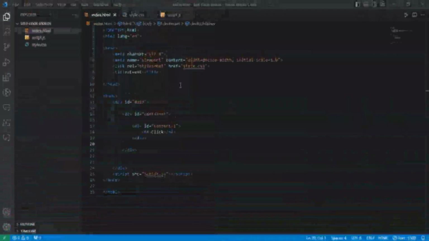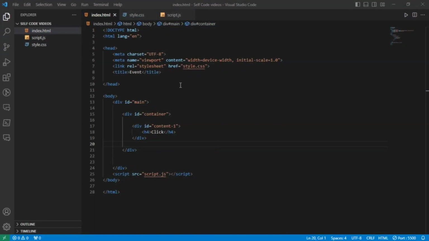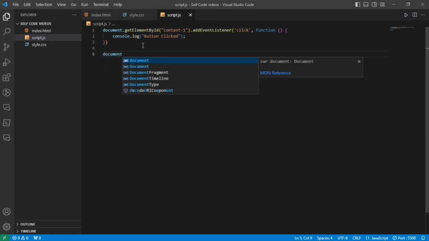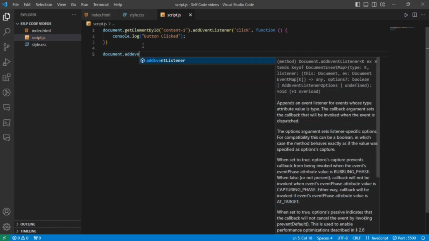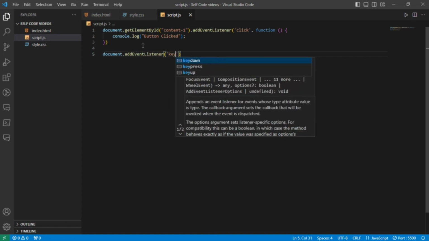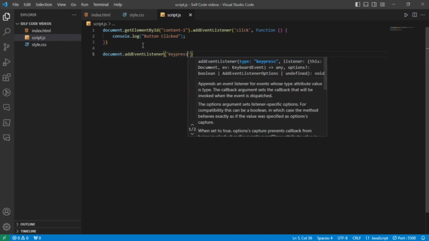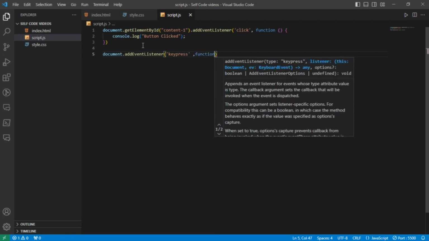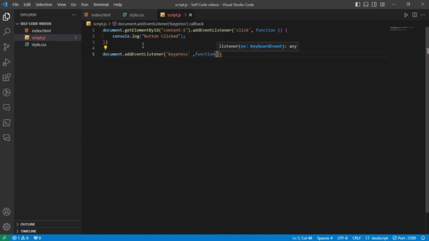Now the other part is to cover key presses. For that we can simply go to script.js and write document.addEventListener. What we have to perform? Key press. So we will write keypress followed by function. Here we will take event as an argument because we want to know which key has been pressed.